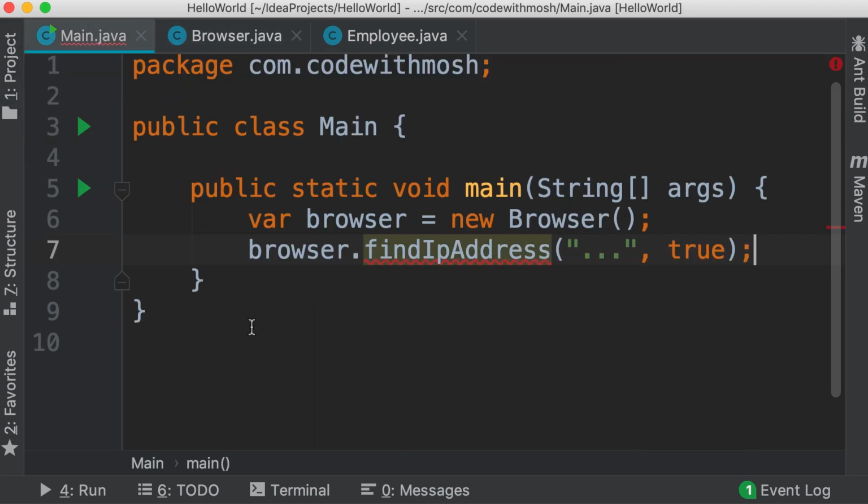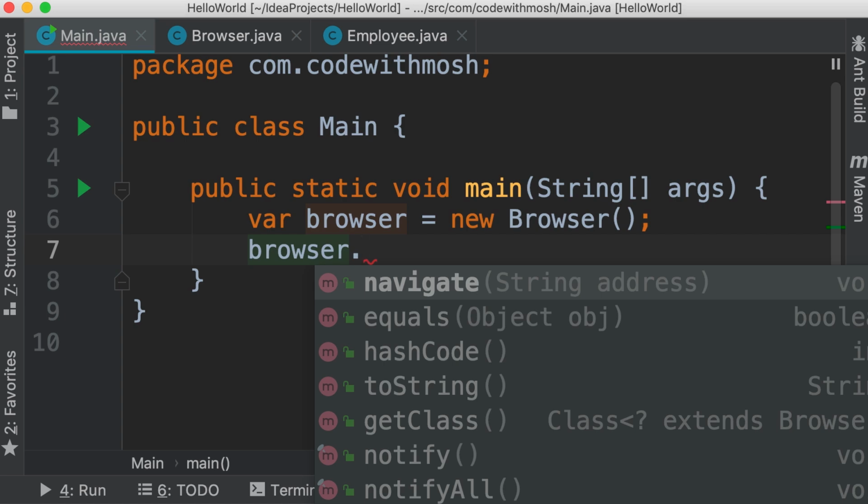Now back to our main class. Here, our browser object only has a single method. It's easier to use, and we're going to have less coupling in the future.